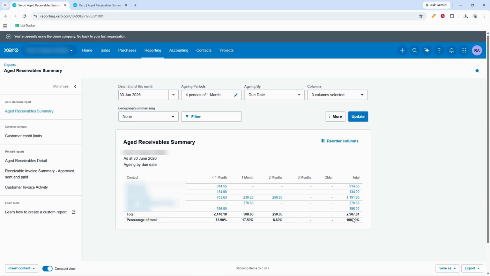Then, analyze the aging periods shown in the report. You'll typically see columns for current amounts, as well as balances that are 30 days, 60 days, 90 days, and older. These aging buckets help you understand how long invoices have remained unpaid and can highlight potential collection issues before they become bigger cash flow problems.